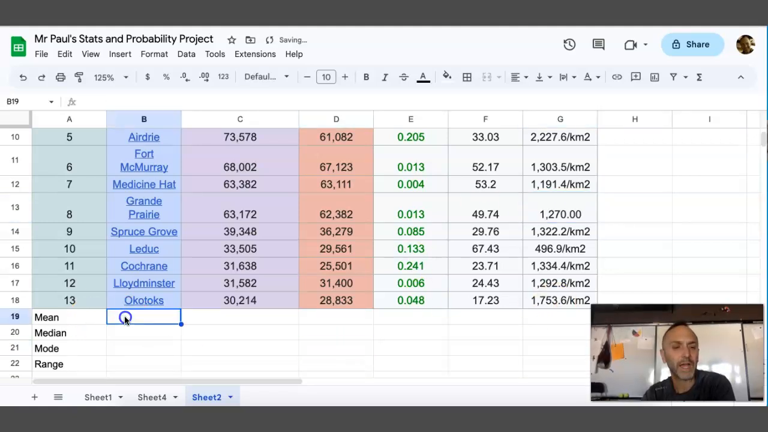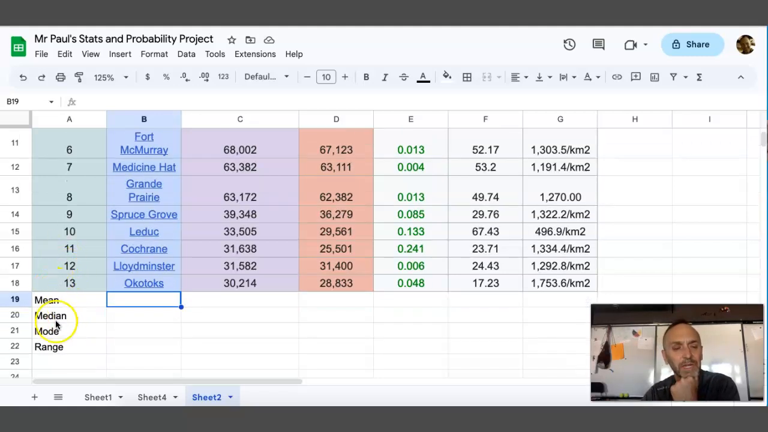All right, now we talked about mean, median, mode, and range. This is not a video on that. I'm not going to go over that with you right now. But what I am going to do is show you how to get the calculator to solve it. So notice I have mean, median, mode, and range. You need this for each data set. But don't worry, we're going to do it in a minute and a half.